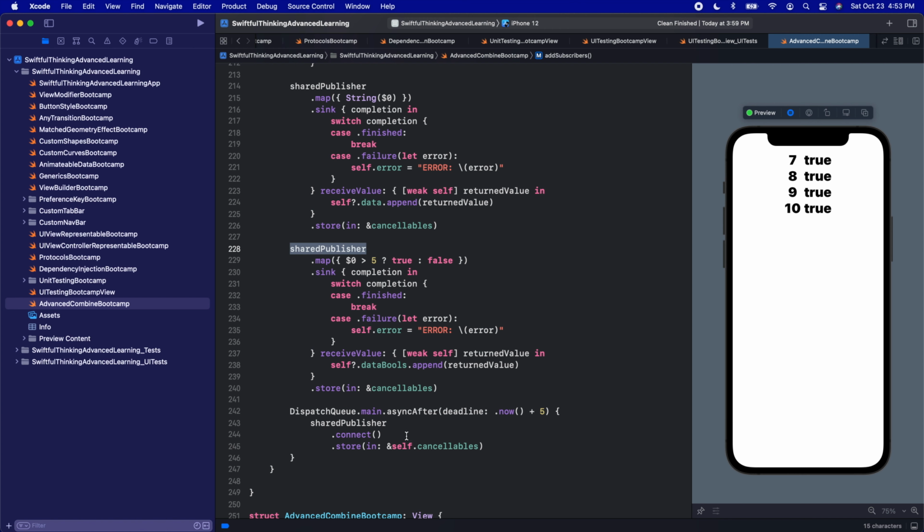And this is pretty helpful when you have maybe multiple subscribers and you don't want some of them to start immediately. You can programmatically connect into the publisher at a specific time. So here we connected, and after we connected, it published 7, 8, 9, and 10.